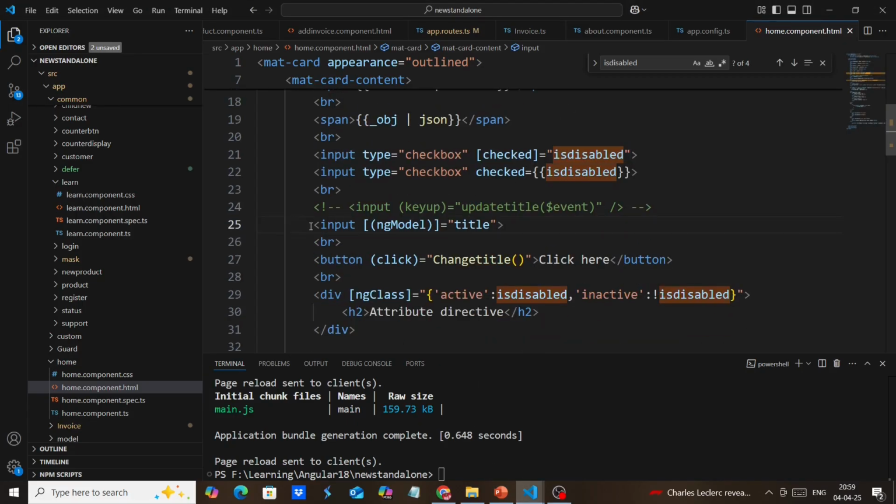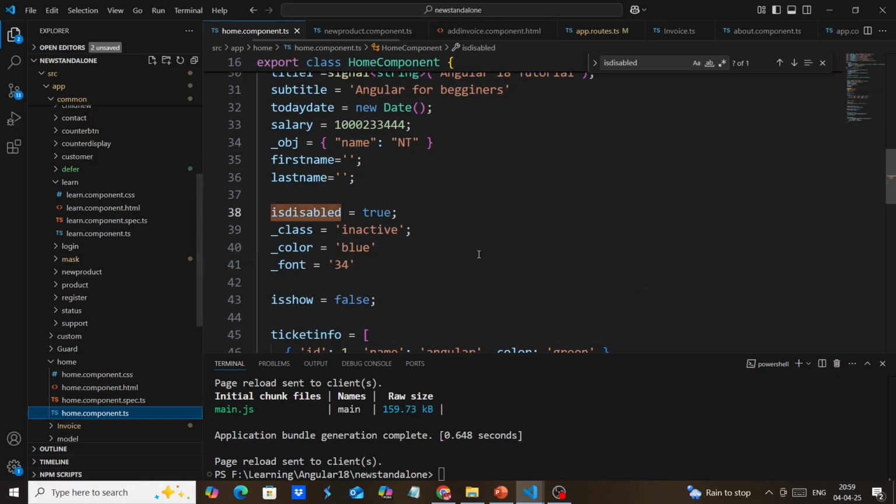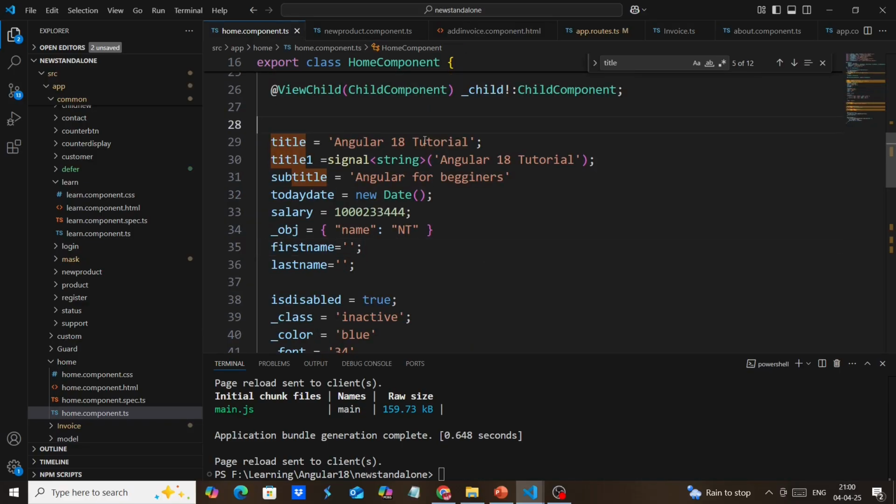This is one of the examples for two-way binding. The syntax is the combination of event binding and property binding. The property binding we already discussed, and this is the syntax for event binding. It's a kind of combination, and we have a variable title that we have already declared. The title is Angular 18 tutorial.